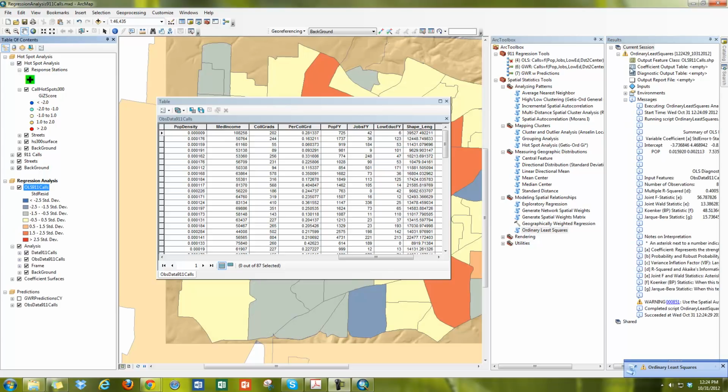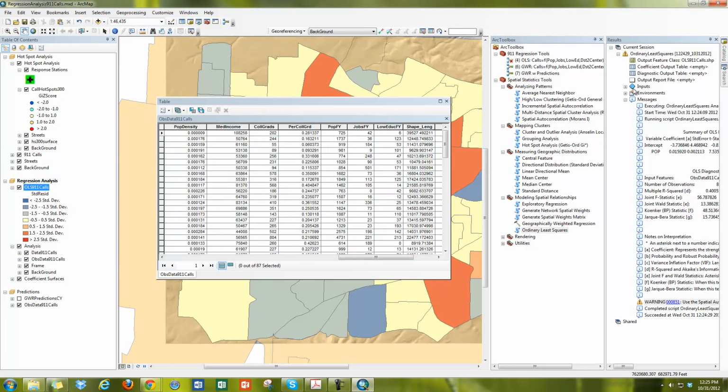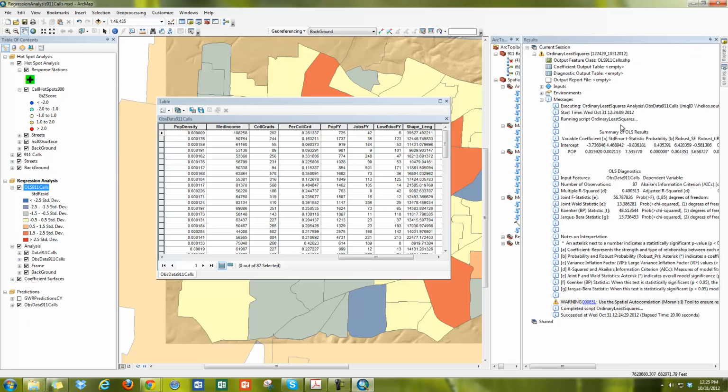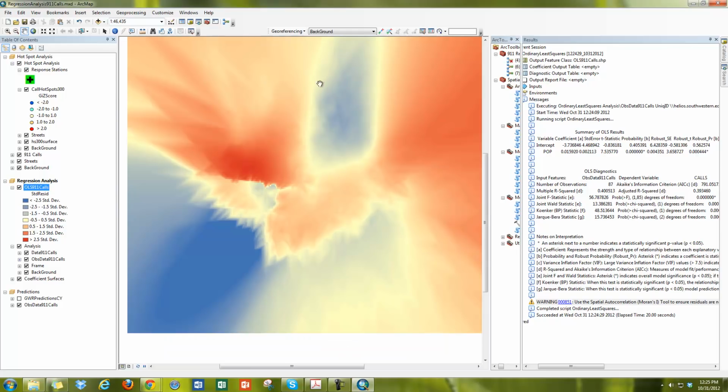Whenever it's finished, it's going to give you this warning message 0851. They always give you these warning messages because it's so easy to make mistakes with regression analysis. They're just telling you the results of regression analysis are only as trustworthy as the model and the data and the assumptions that you're using. So just be careful with the tools you're using. They have warnings on every single statistic that you do in GIS, so don't worry if you see the little warning sign. And then you'll see here some information about the different statistics that came out of the OLS measurement.